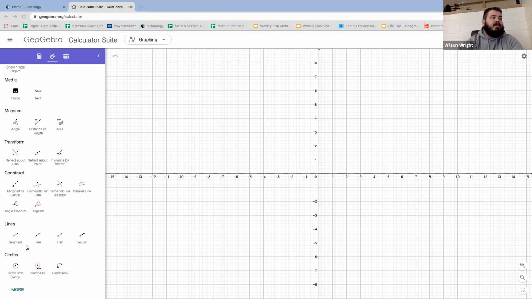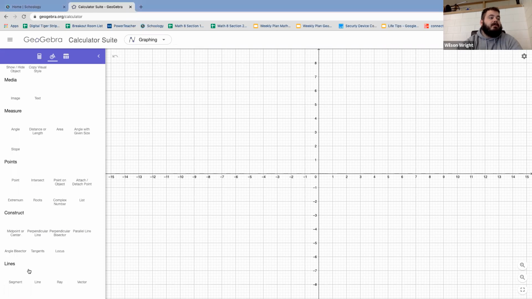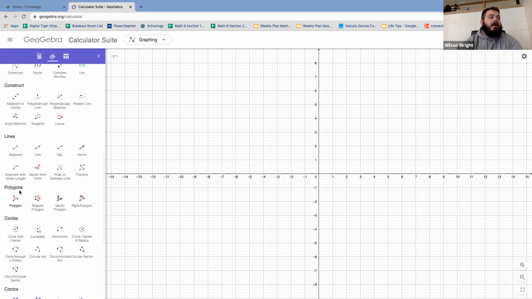In order to find the centroid, the first thing we have to do is scroll down, hit the more, and go to this polygons tab and click on the polygon tool. Now, once we have the polygon tool open, we are going to graph our triangle. So I'm going to graph 0, 1, 4, 3, and 2, 5. And then once you have your 3 points, you go back to the first one.